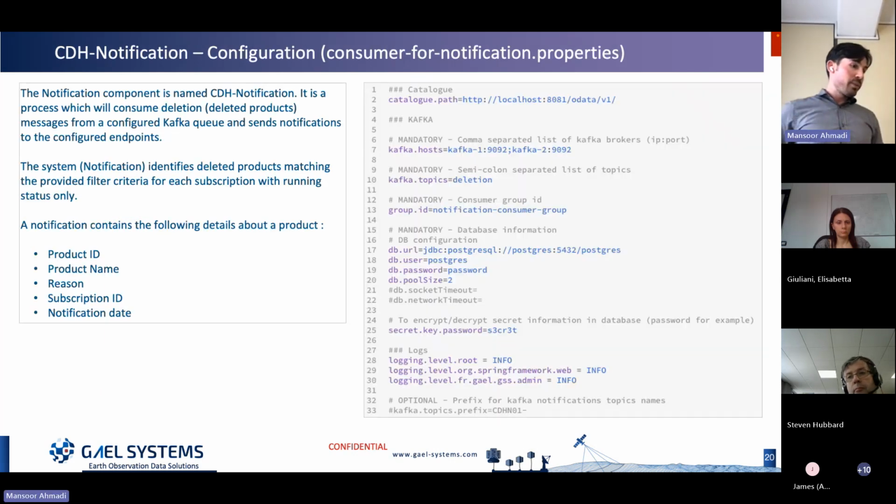Now we will see the CDH notification. The notification component is named CDH notification. It's a process that consumes the deletion of the products from Kafka and notifies the endpoints, the catalog users. We have the configuration for the CDH notification, the same configuration that we will use today. We have the catalog path defined, the Kafka hosts, the topic deletion, group ID, the database, the encryption key, and the log levels.